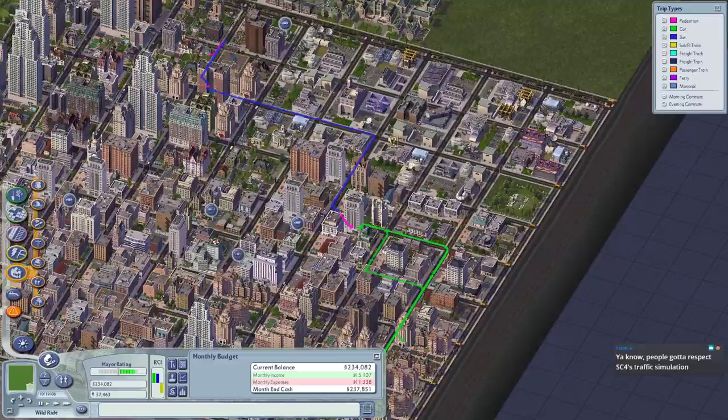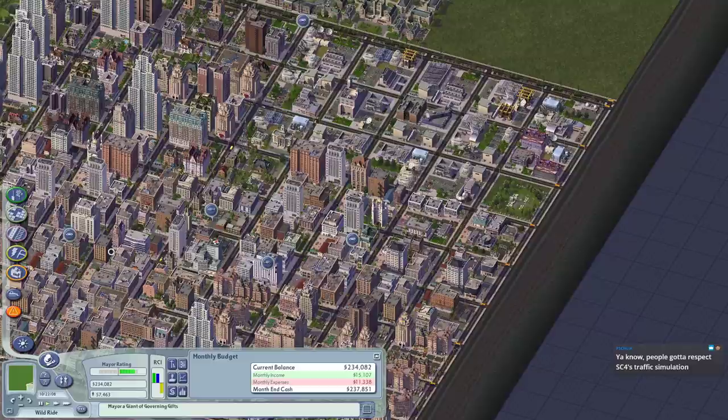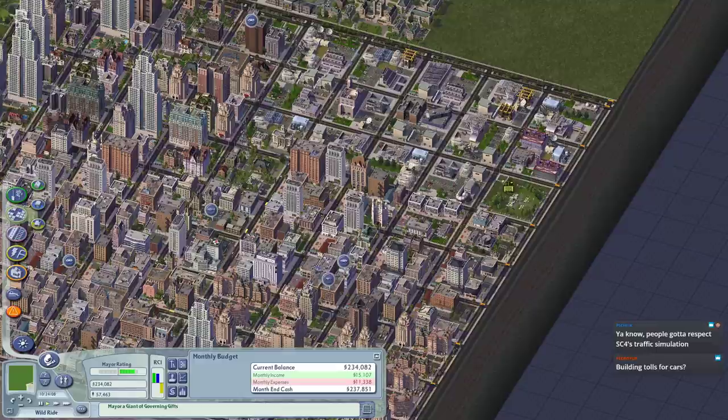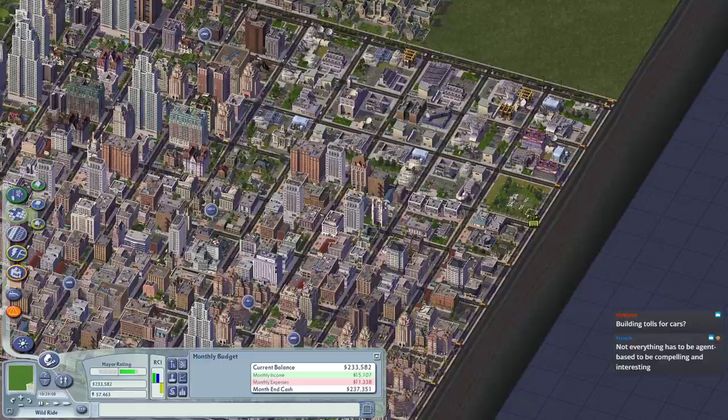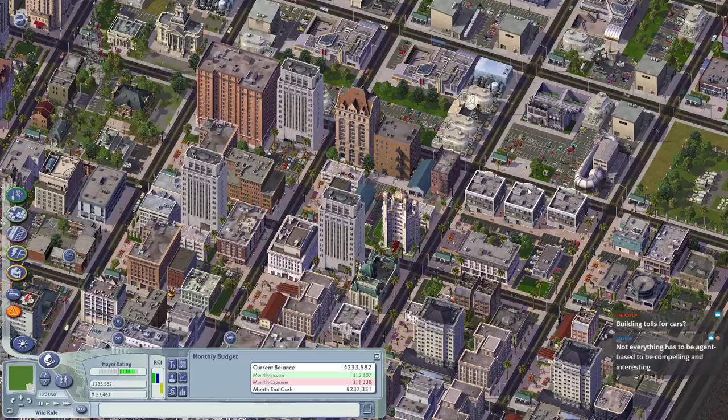Okay, one thing that you don't have to plan for, luckily, is bus routes. People, apparently, I think Sims can just go between whatever routes, whatever bus stations they want, without there being a route there.